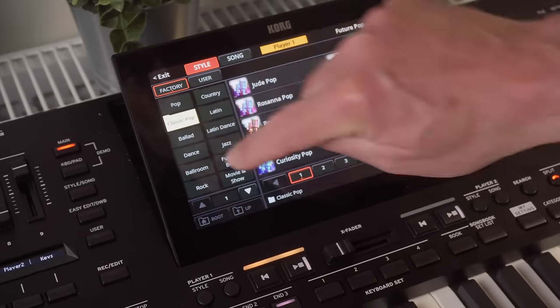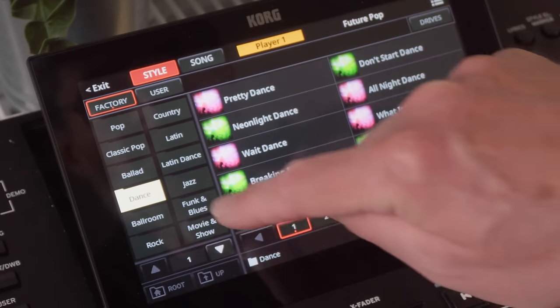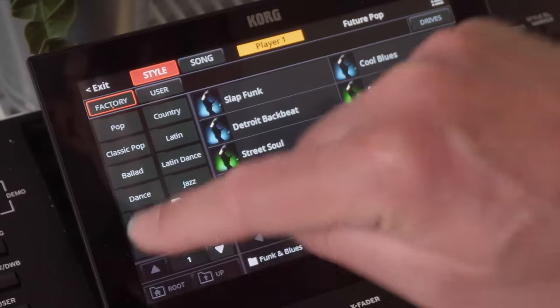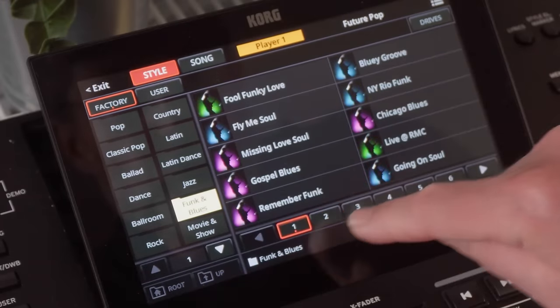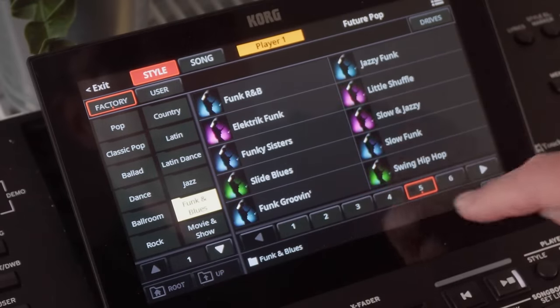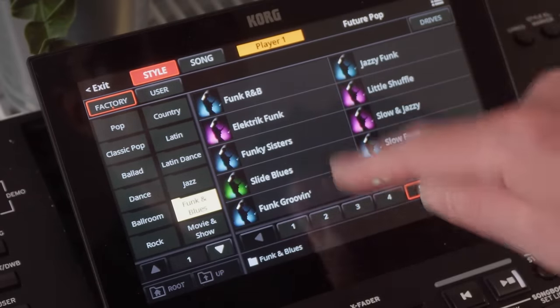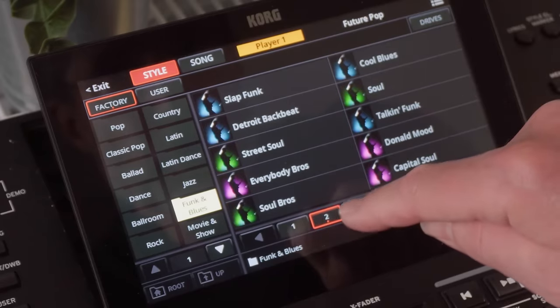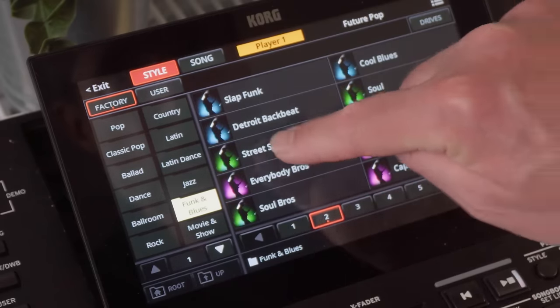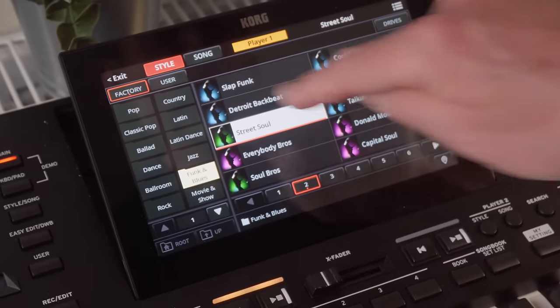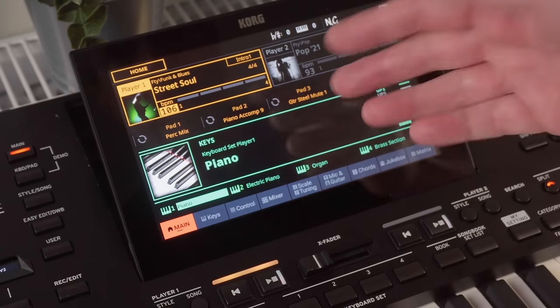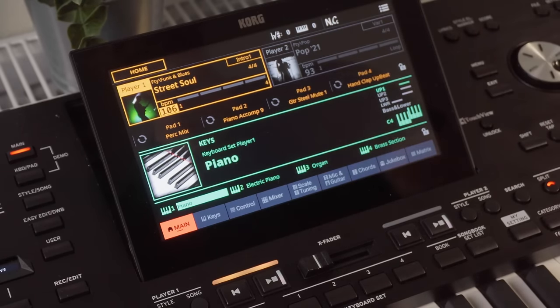Now, we have lots of different genres to choose from here. I'm going to go to funk over here. We have also different pages, 10 styles in each page, all different musical genres. I want to choose street soul today. Choose it. Exit takes us back to the main screen.